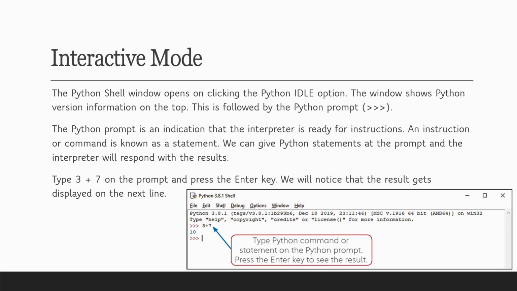Interactive mode. When we click on the Python IDLE option, the Python shell window opens. At the very top, you can see the Python version information. Just below that, you will notice something special: the Python prompt, written as three arrows, like you can see in the picture. There are three arrows given, that is the Python prompt.